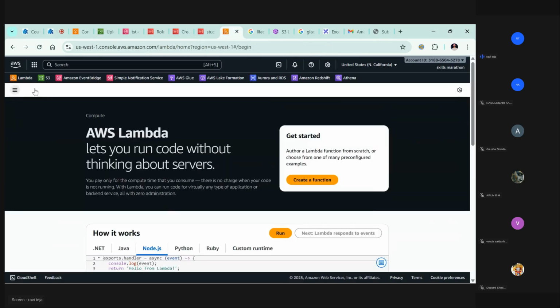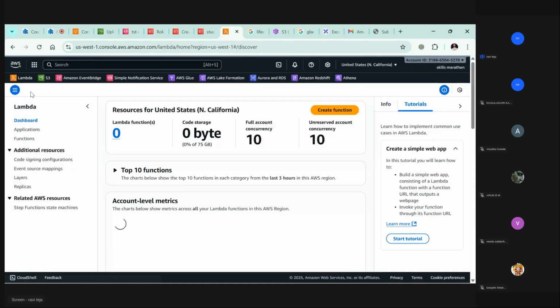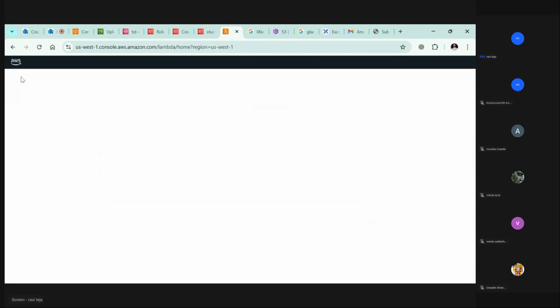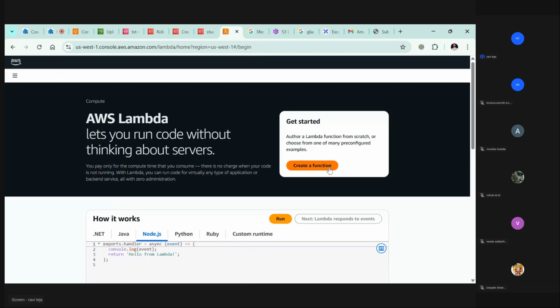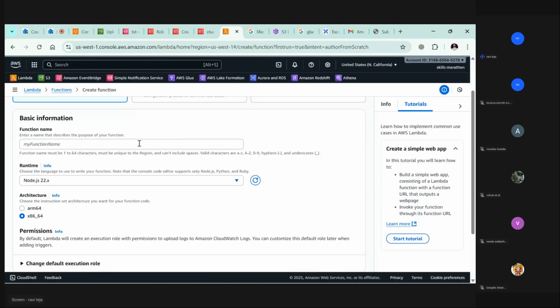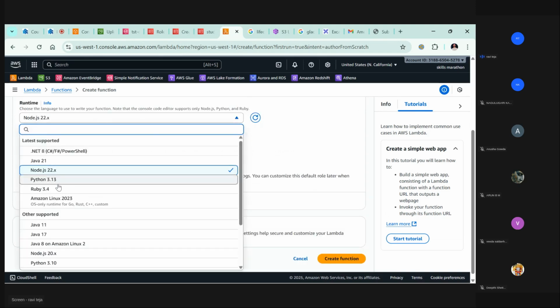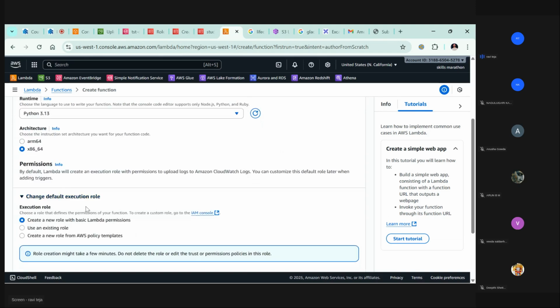Okay, so just create a function. Okay, this is lambda. By the way, you already know what lambda is, right. So just go and open lambda. Okay, so create a function. Create a function named test hyphen lambda. Okay, so here just go and give some python thing. Okay, it's asking for default execution role.